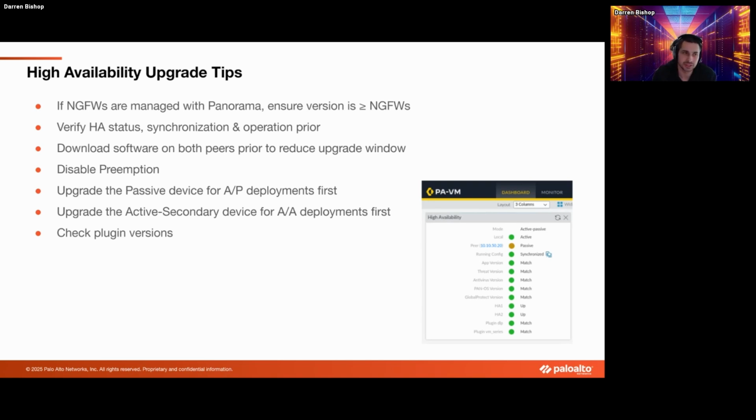Disable preemption. Very important there. We want to be able to manually control when we're ready to fail over devices. We want to basically disable any sort of automated preemption in that sense. Start with the passive device for active-passive deployments. For active-active deployments, start with the active secondary. So basically suspend them, take them out of operation, install the software, reboot them, let them come up, verify that everything is good, your config is there, and you're ready to perform another failover and repeat the process.